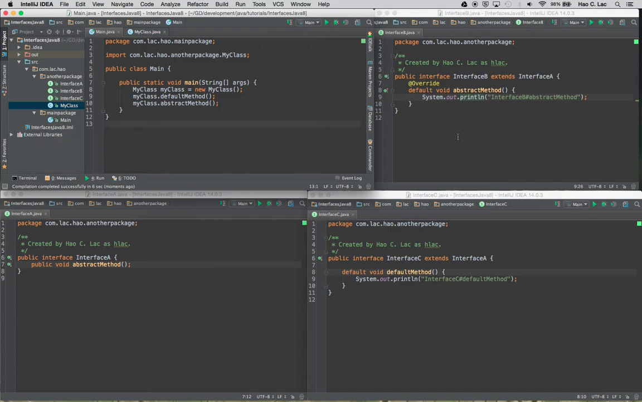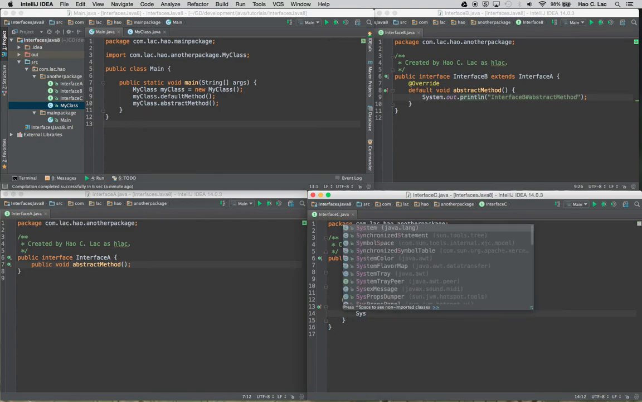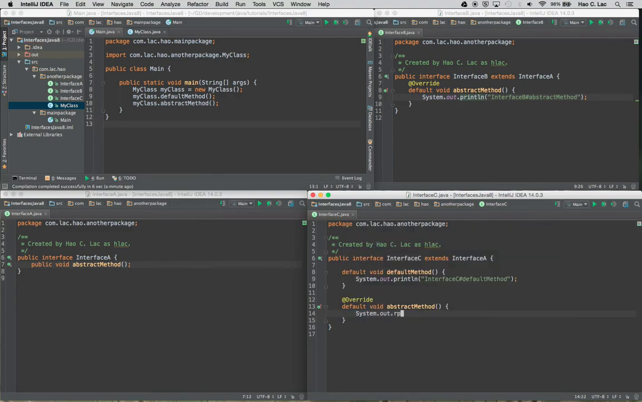Okay, now I'm going to change it a bit. I'm going to add a bit of confusion here. I'm going to say, well, what if I override the abstract method as well? I'm going to provide an implementation. So here we have interface C abstract. Okay, so that's what we have there. So we have those two.